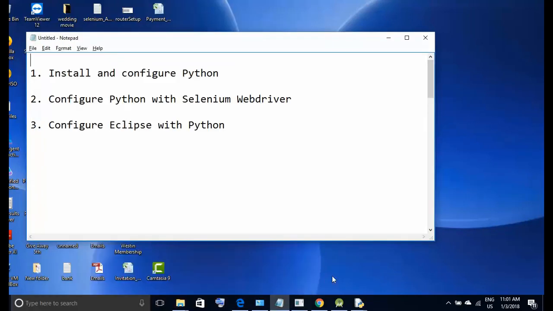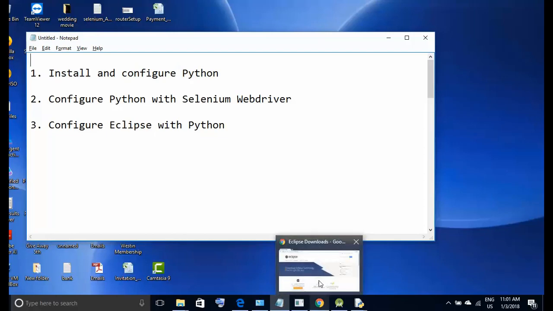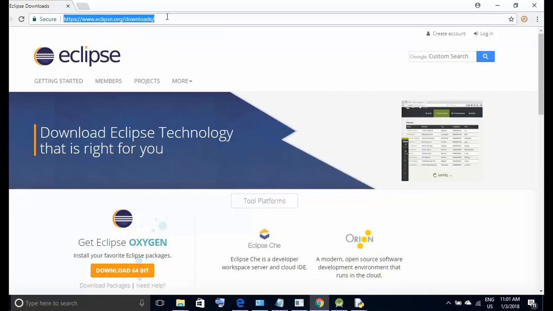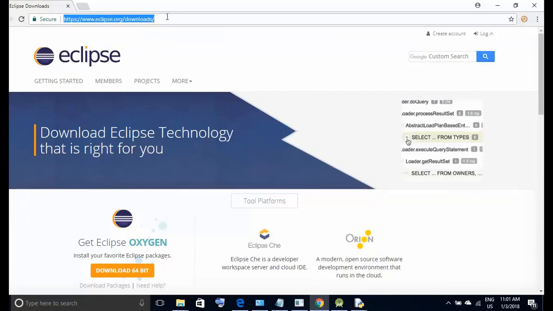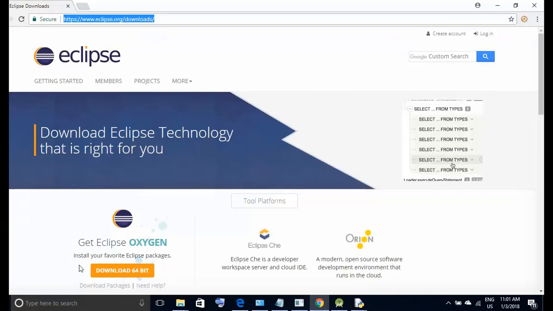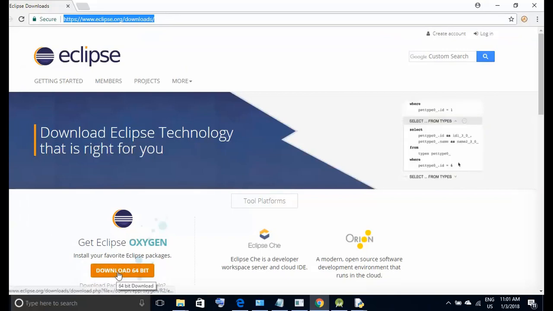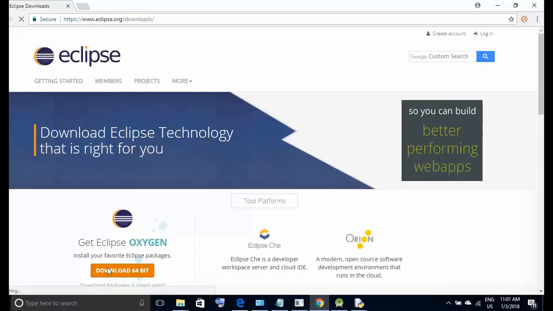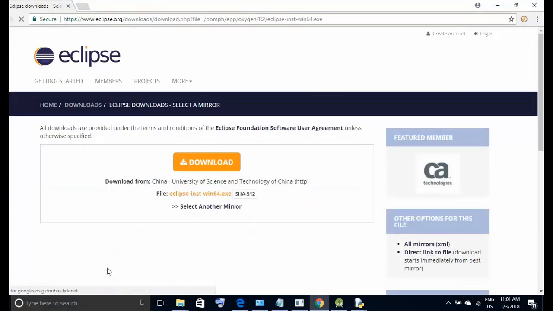The first part is that you should have Eclipse IDE. I would suggest that you download the latest version of Eclipse. You can find the latest version of Eclipse on this website, www.eclipse.org/downloads. This is the official website from where you can download Eclipse. Here we have the option of downloading Eclipse, which is Eclipse Oxygen. This should be the latest version. I am just clicking on this download 64-bit to get the download started. It will take a few minutes to download. I'll just click on this button again.